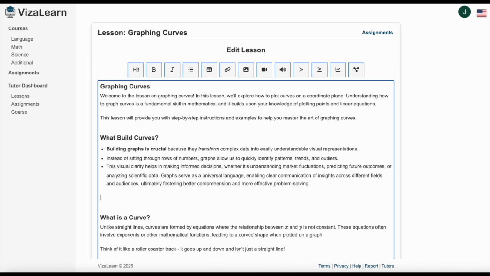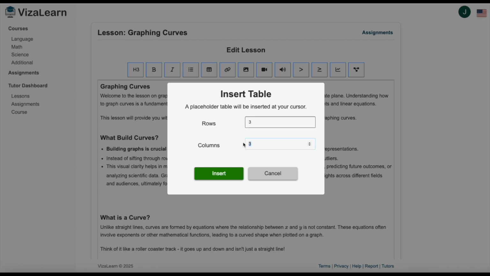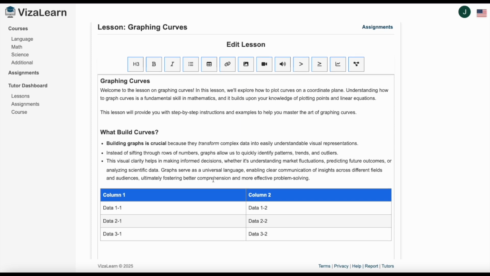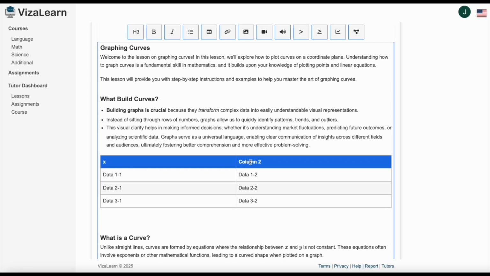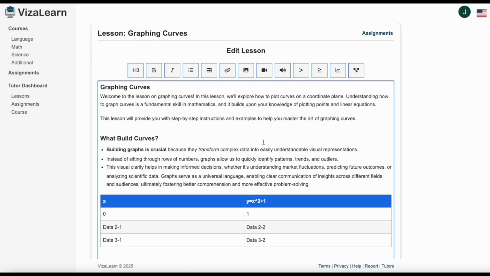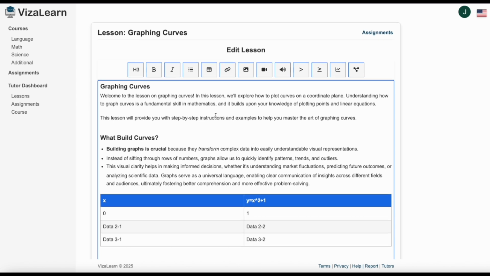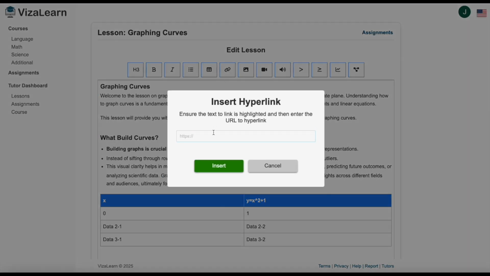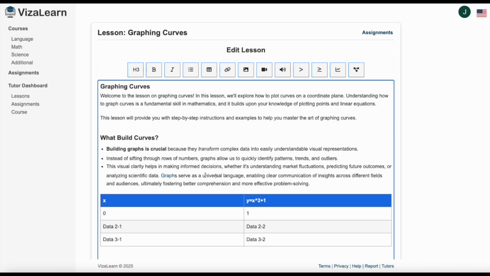And to add a table, very similar to the one that we had before, click on this one and let's just do 3 rows, 2 columns. And we'll do y equals x squared plus 1, which was our function. And I won't complete all of the data here, but you'll get the idea that this is how to create a table. Now, if we wanted to link something here, we use the hyperlink. And we could link this, for example, to google.com. And that becomes a hyperlink.